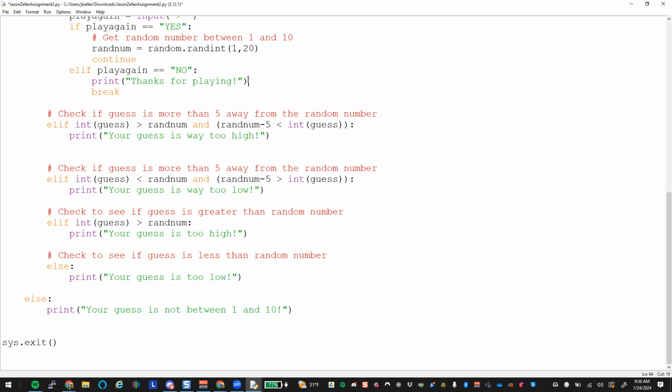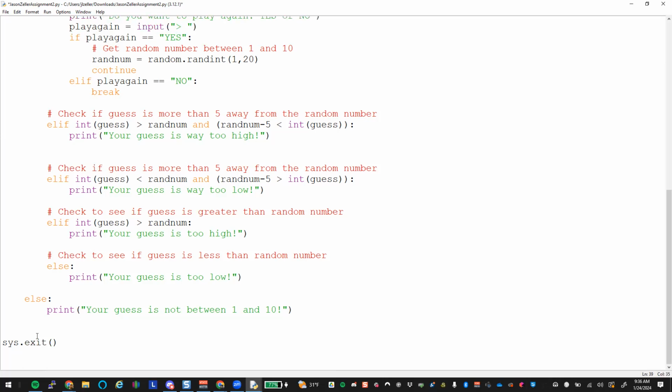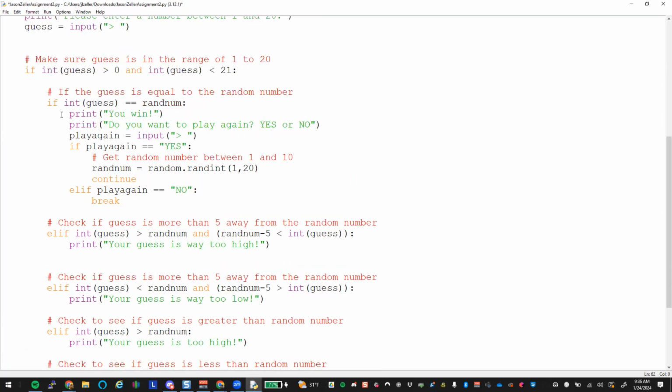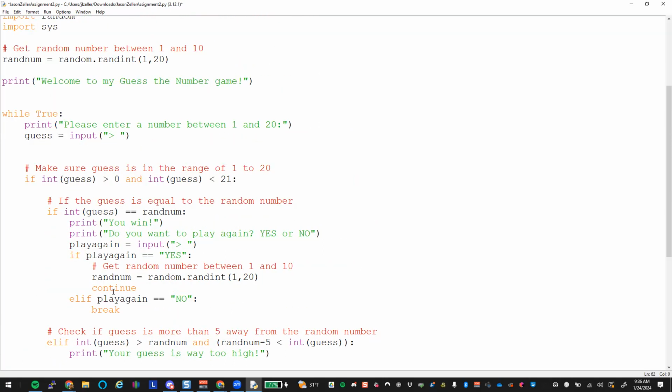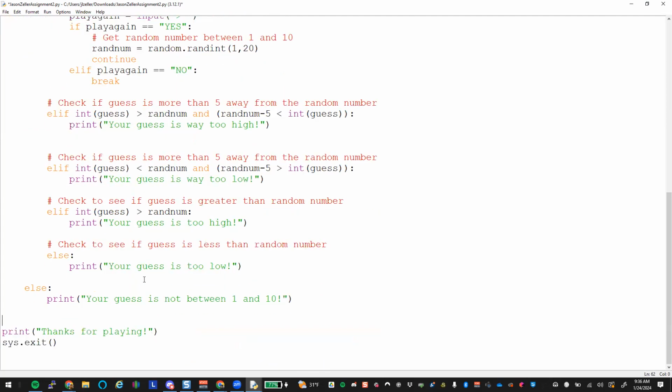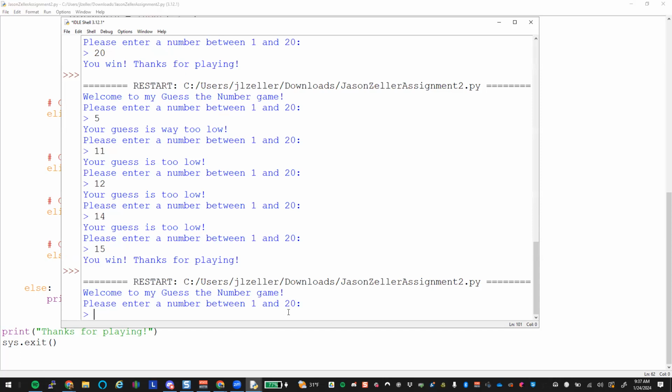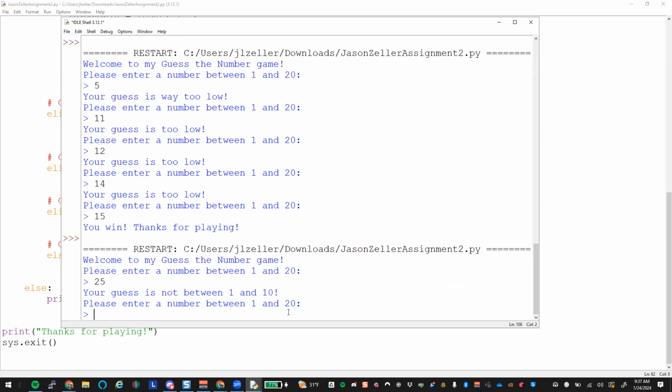And we could even take this print, and instead of having it up here, we could just break out of the loop and say thanks for playing. So the moment we break out of this while loop, which is what happens here, it's going to kick us out, tell them thanks for playing, and end the program. Okay, let's test our logic, make sure we didn't mess something up. So we want between 1 and 20, 25. That's still working like we expect.